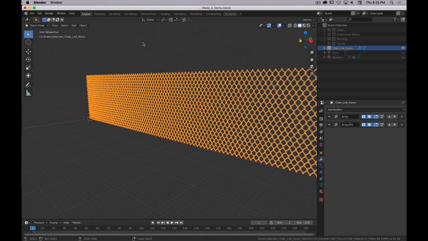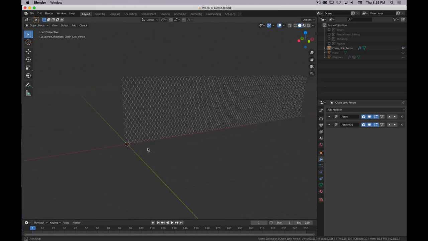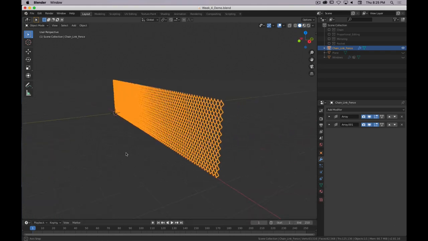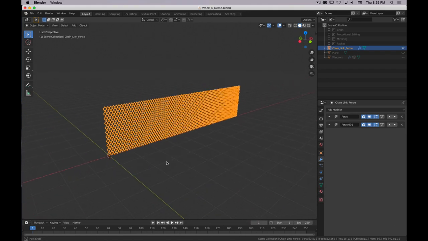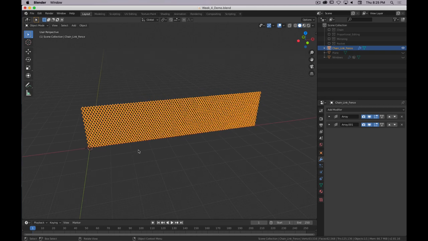All right, up next is going to be the lattice modifier. We had the question of how would you make this fence look like somebody ran into it with their car, didn't destroy it, but dented it. So that's what we're going to do. We're going to do that with a lattice.